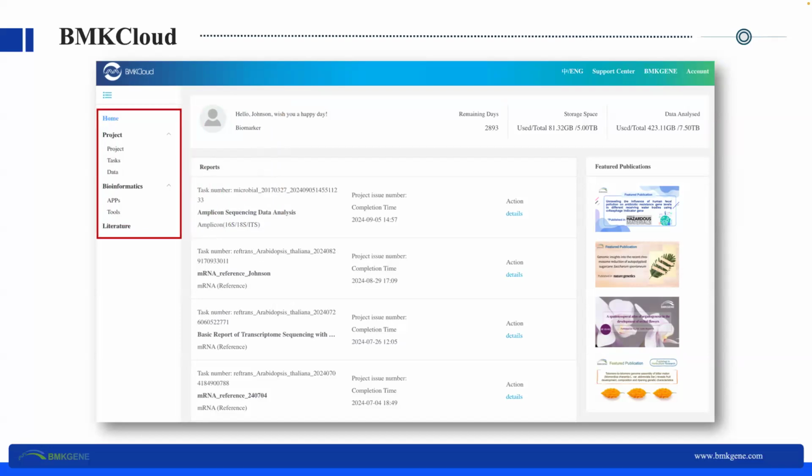The navigation bar on the left is very powerful. You can find almost every function of BMKCloud here. You can manage your project, such as upload or delete data, and monitor your analysis task here. You can also find analysis applications of BMKCloud in bioinformatics. And I will introduce this to you in detail later. Let's leave this aside for this moment.